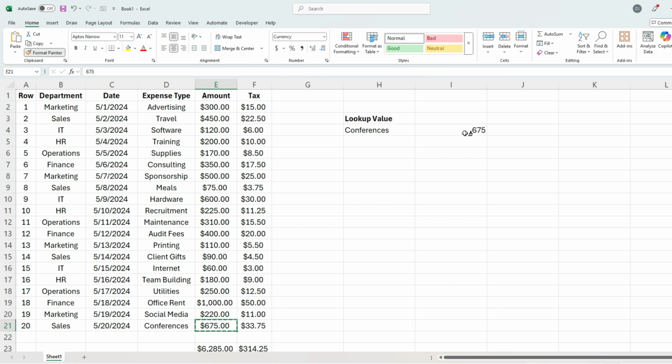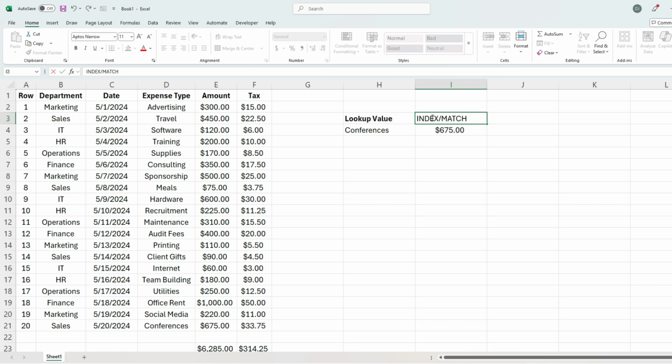I'm going to apply that formatting just so I've got the same sort of formatting, but that's how we can do that with the INDEX and MATCH combination. So a really common one, if you don't want to use VLOOKUP, or if you're using an older version of Excel where XLOOKUP isn't available, INDEX and MATCH is a go-to combination for a lot of people doing lookups.